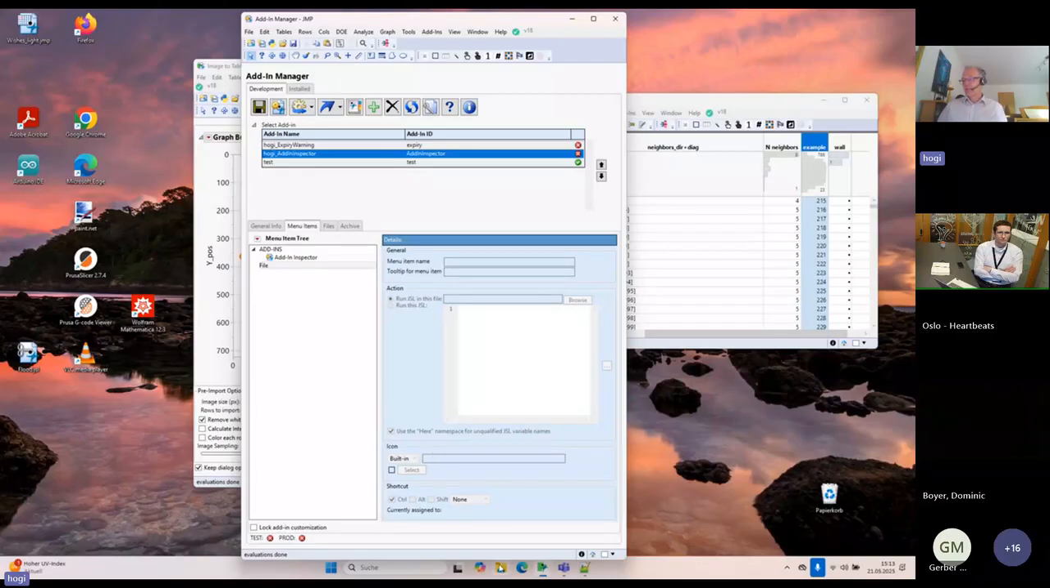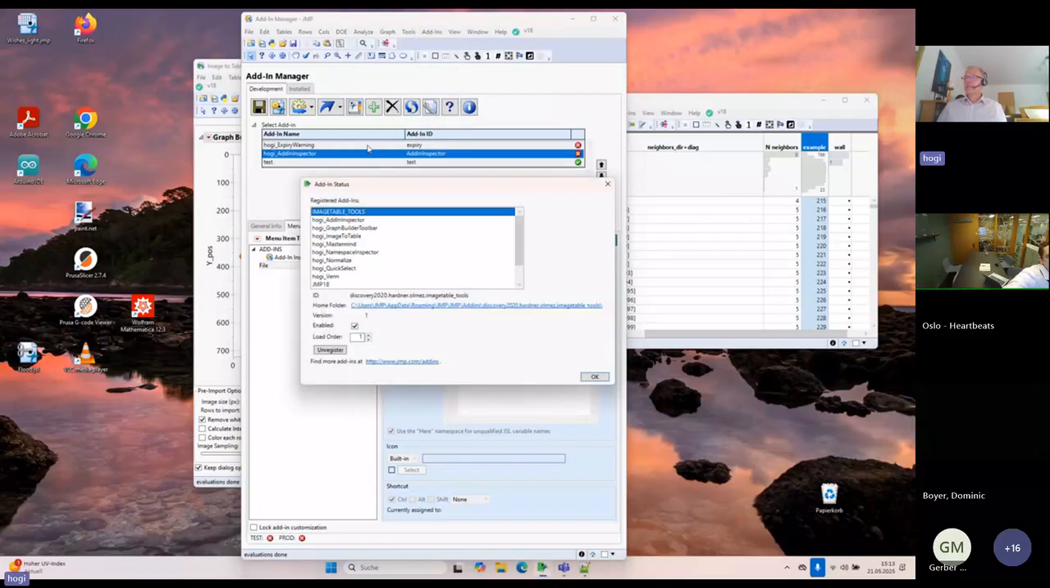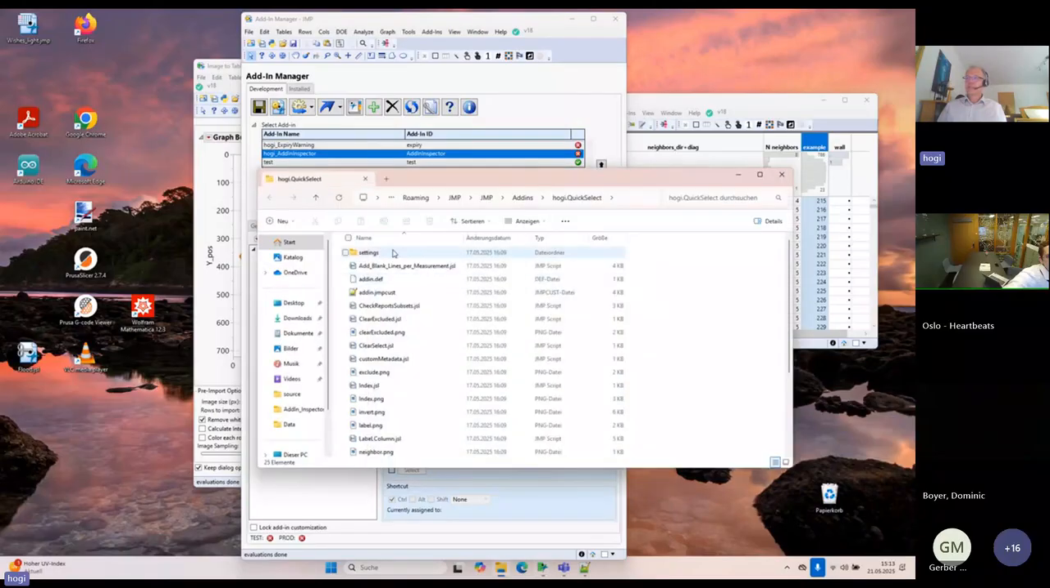There is also a fourth way, or a combination of these. When something is missing here, you can access the add-ins manually. Now I have this on my way, via View, Add-ins. Let's take the quick select toolbar. Here is always a link to this add-in. When you click here, you are in the folder with the add-in. You have a customization file and all your JSL files.